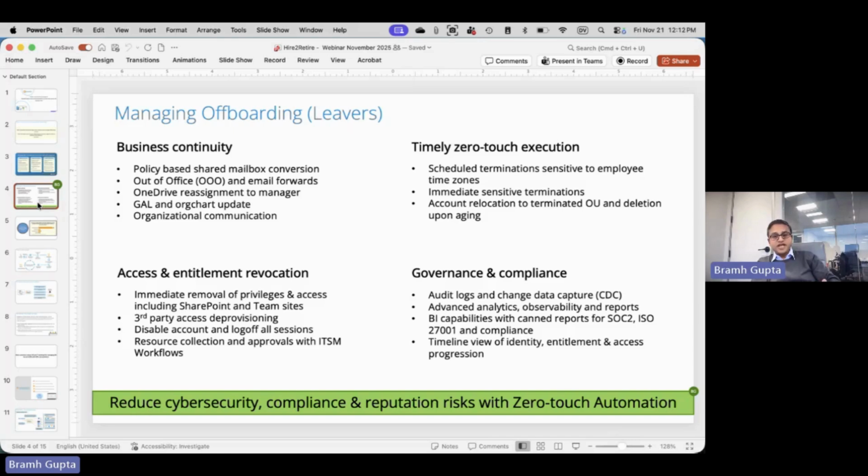We also have BI capabilities, which is twofold. You can push the data into your BI, or you can use our own BI component, which is Workforce 360 Identity Cloud, which has a collection of full change data capture, and it also syncs the data from the IDP on a daily basis. So it can provide you a timeline view of identity, entitlement, and access progression. You can see who got the entitlement, when the entitlement was removed, how the employee's profile changed through their employment progression in the company. So all of that forms part of the governance and compliance capabilities that the product provides.